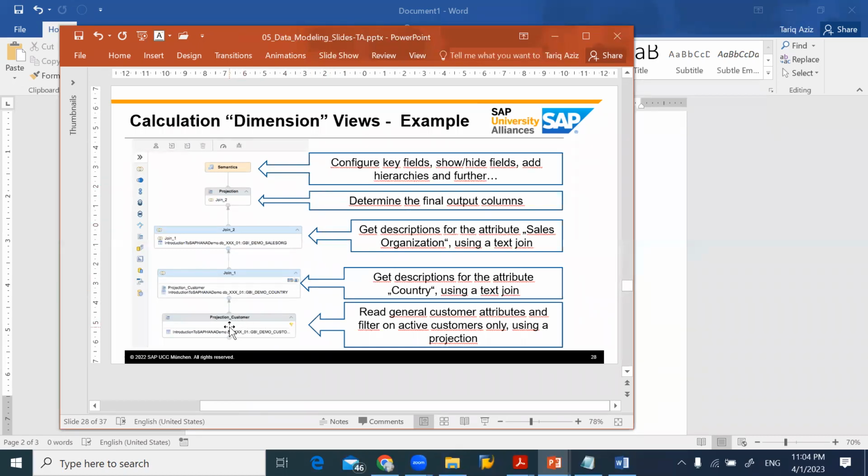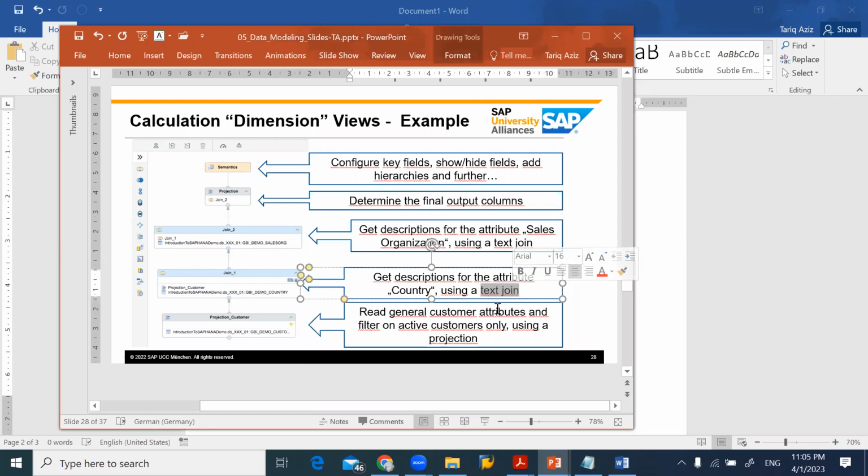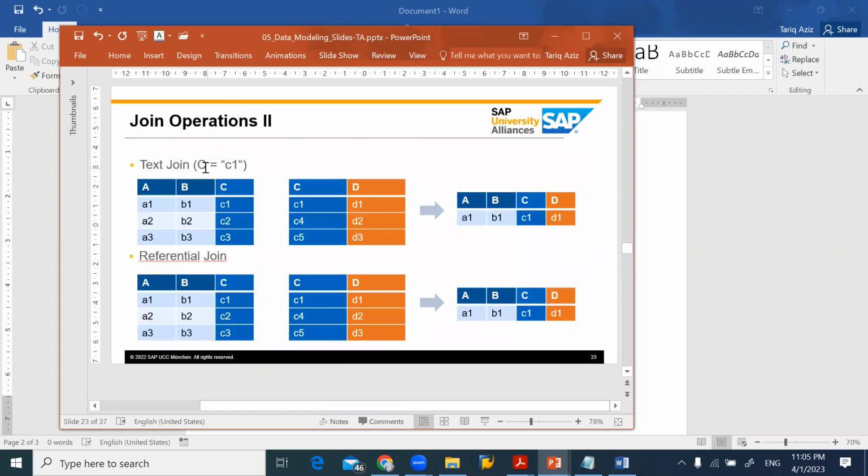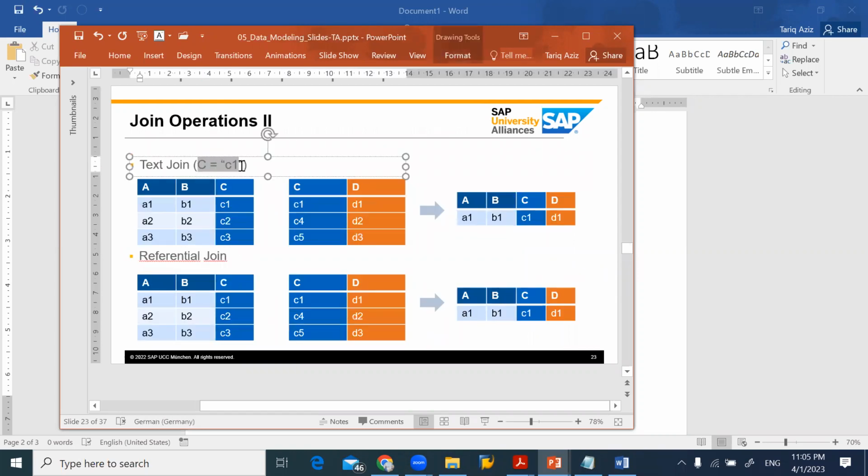At the bottom, what is that? Projection customer. If you see here, the projection customer means it will project, it will display all columns of the customer table. Then I'm joining the customer table with the country table. And this will be a join on text join. You remember C is equal to C1. You see here, text join C is equal to C1. And wherever it matches, only the matching one I will get.